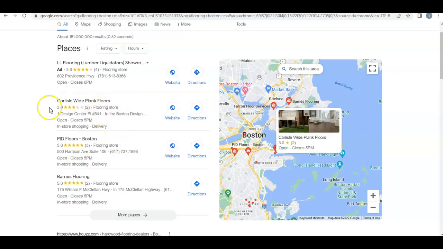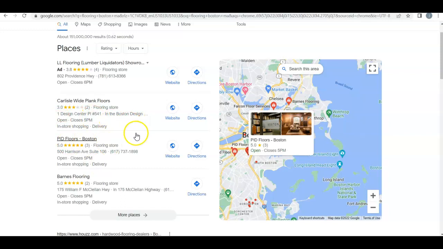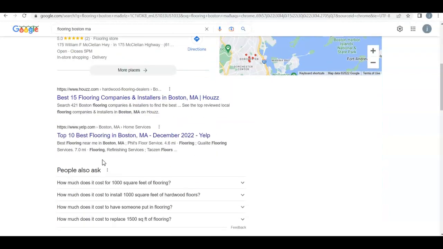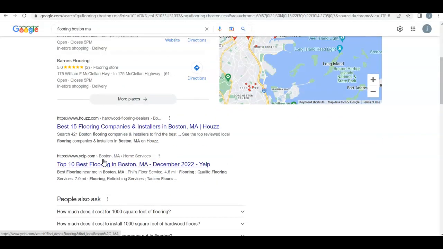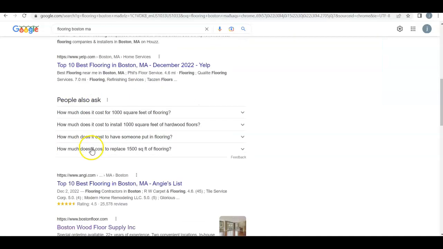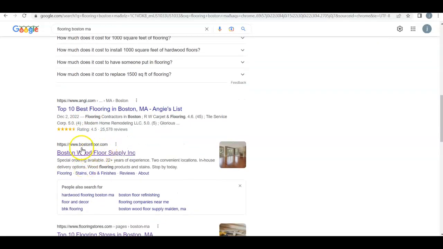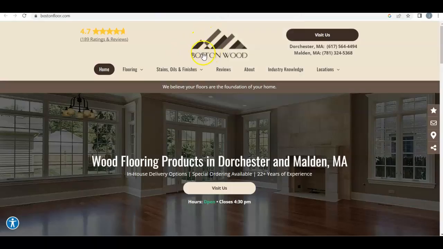So the GMB, you need to do the same thing, just recreate another one and rank it on the GMB. Because 30 to 40% of people will stop and pick one of these guys right here. And then, of course, you have your organic rankings. This is by strength of website. So you have Houzz, Yelp, Angi, and Boston Floor. This is going to be your top competitor in Boston. So Boston Wood.